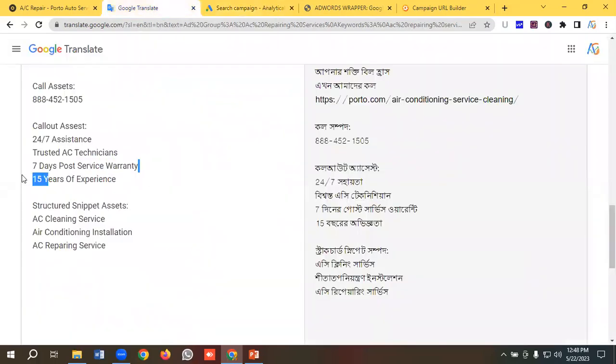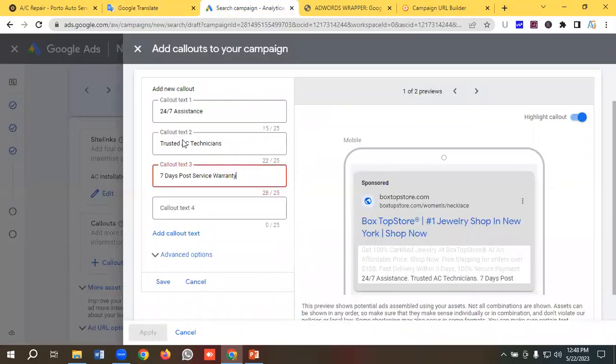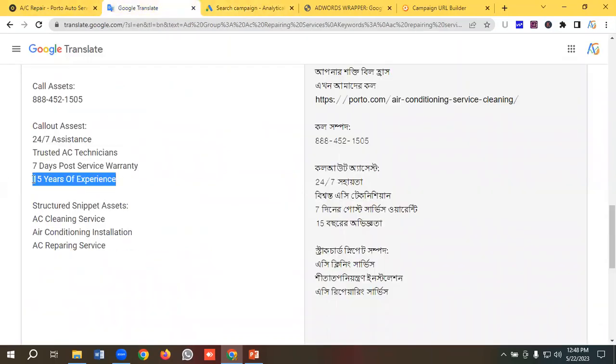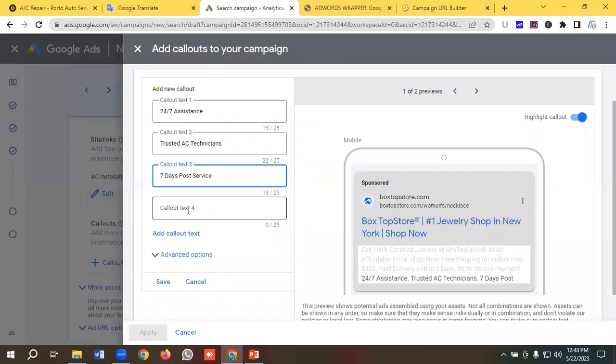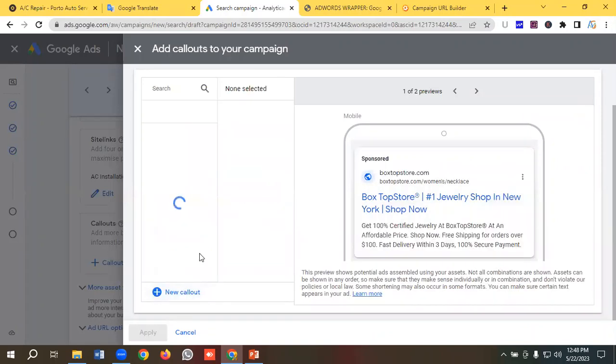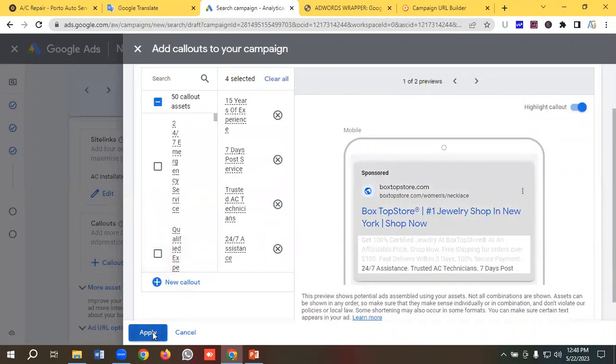Callout text 3, I'm going to use 7 days post service warranty. So this has exceeded the character limit. I'm going to mention 7 days post service, and last one, 15 years of experience. So I'm going to mention this one as the last callout. So I will be using 4 callouts. You can use more callouts as per your requirements. So you can see they will be visible like this. Okay, so I'll click on save, and I'm going to click on apply.